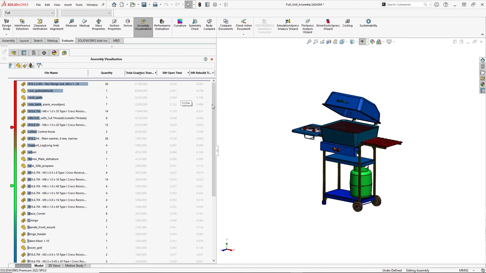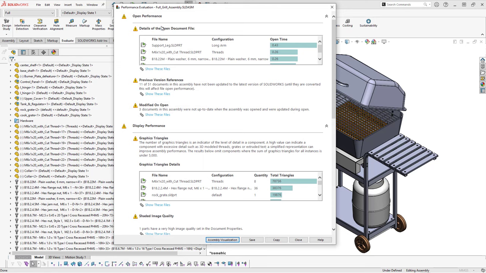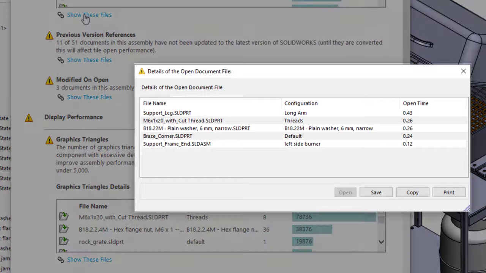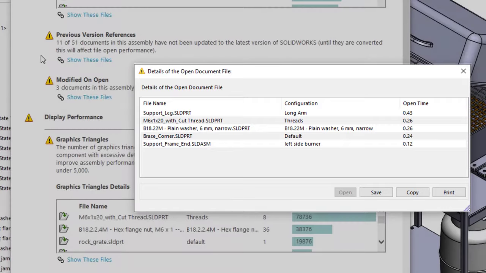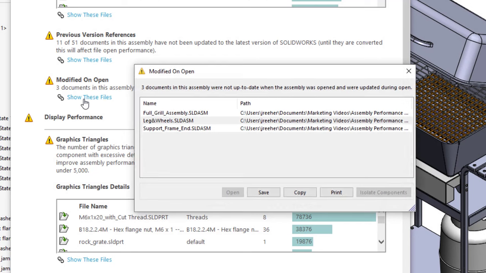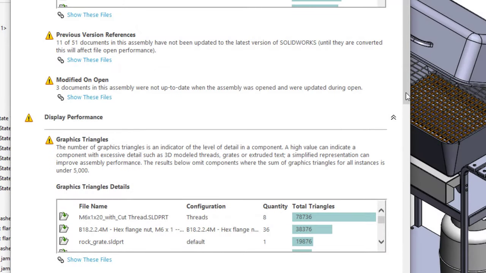Now, on to our second command for interrogating assembly files. When we click on the performance evaluation command, we get a pop-up window that provides a lot of information. We see information beyond what was provided in the assembly visualization. Under the open performance section, we see items with long open times. There's also a list of all files that are from previous versions of SOLIDWORKS. Older file versions cause performance issues since those files have to be converted every time the assembly is opened. Next are any files that were modified upon open. These files weren't up to date when the assembly was opened.